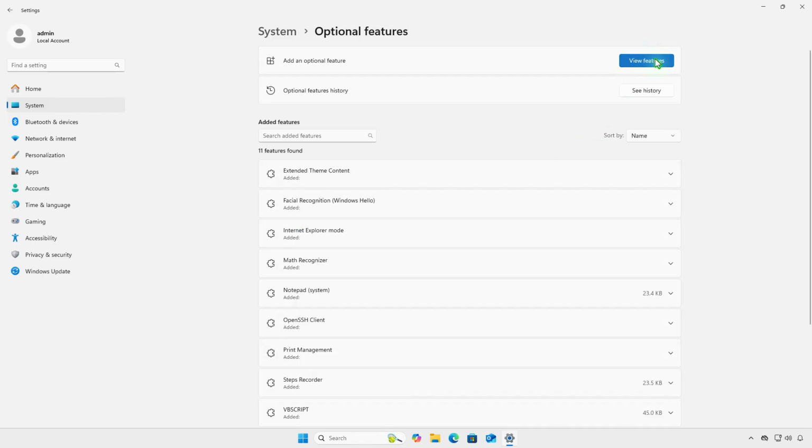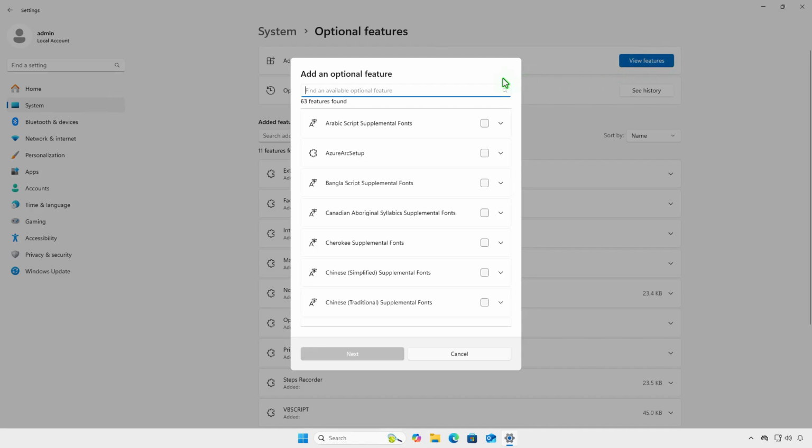Click the View Features button. Search for WMIC in the search box and install it.